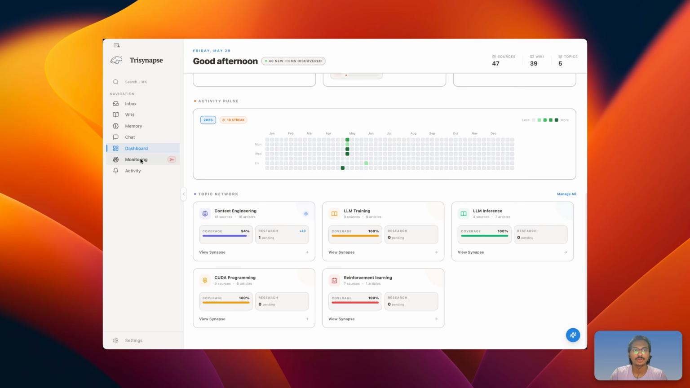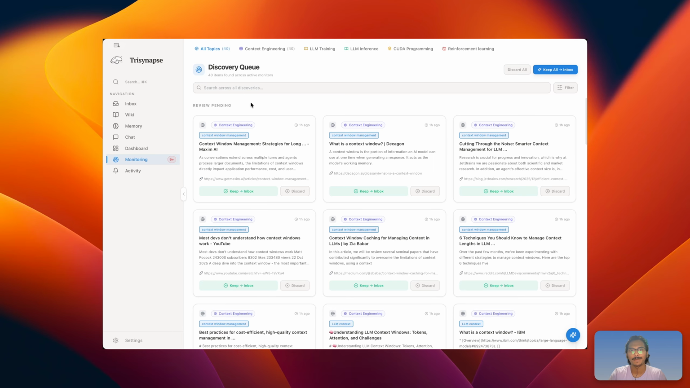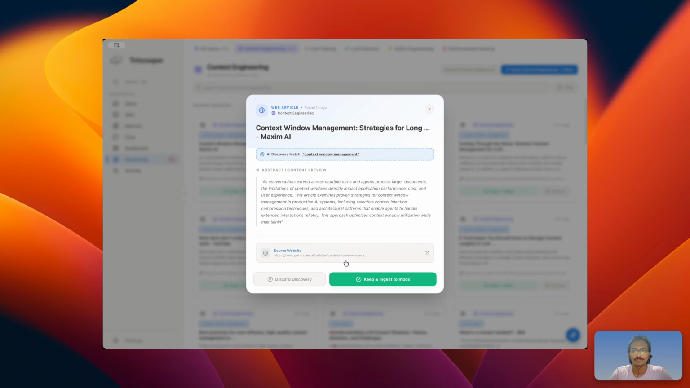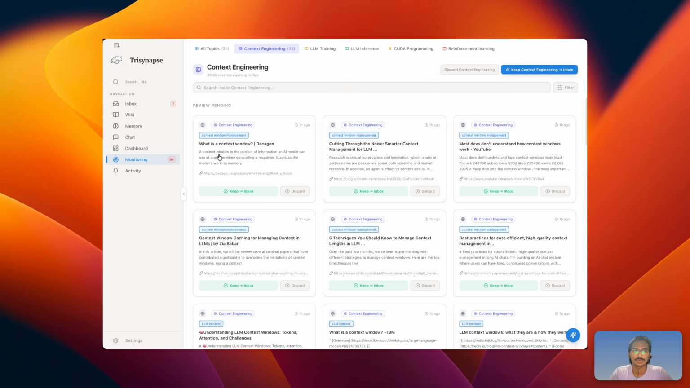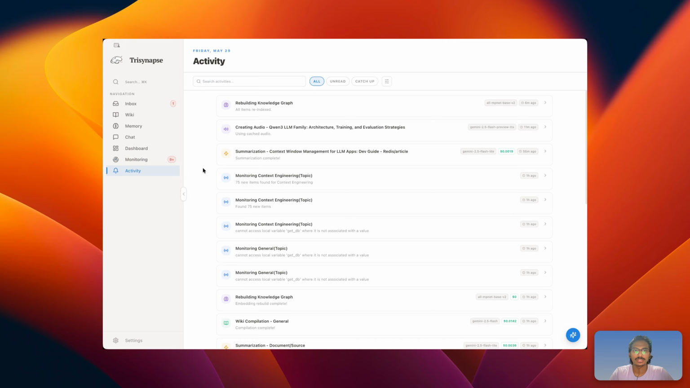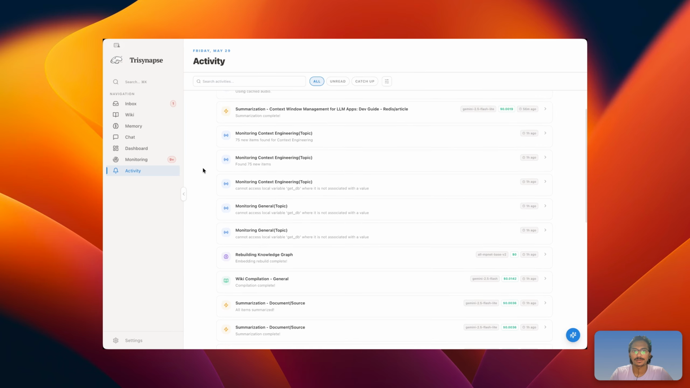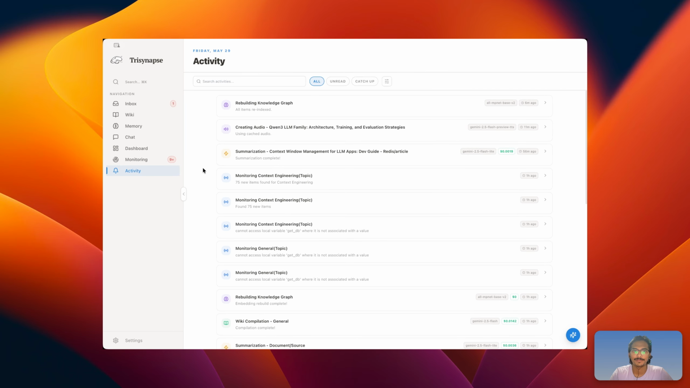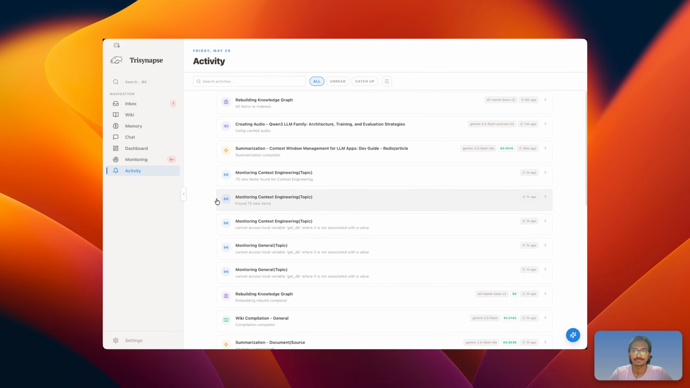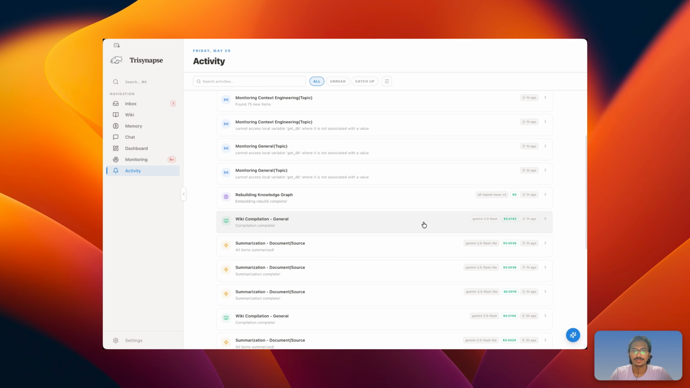And there is a feature called monitoring, where instead of you manually adding sources, we will actively search online if there are any sources based on the key concepts for a given topic. And once the sources are fetched, you can quickly go through the abstract, and if you think it's useful, you can add it to the inbox. All the tasks that are currently running are updated in the activity bar, which acts like a notification page with all the information for a given task.